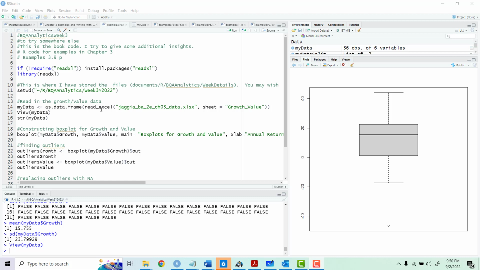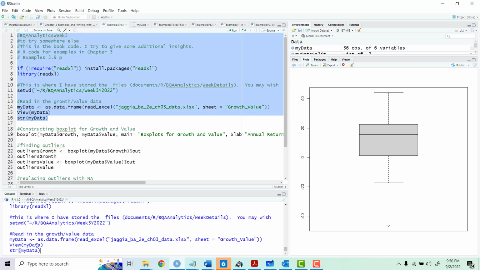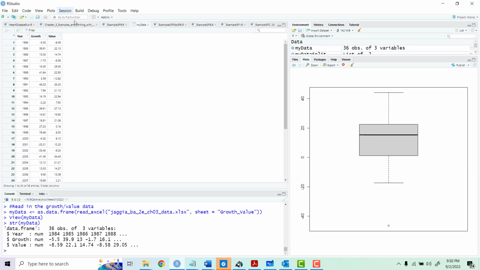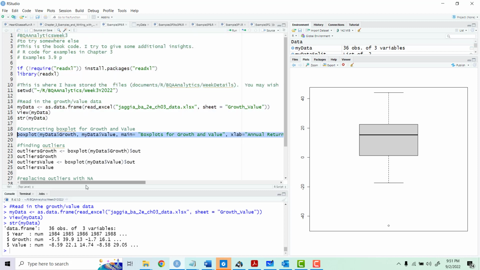Okay, so now we're going to use box plots. We're going to do a little bit of data analysis to look for outliers in our data. So let's load in our usual data set for this chapter, and let's try and construct a box plot.